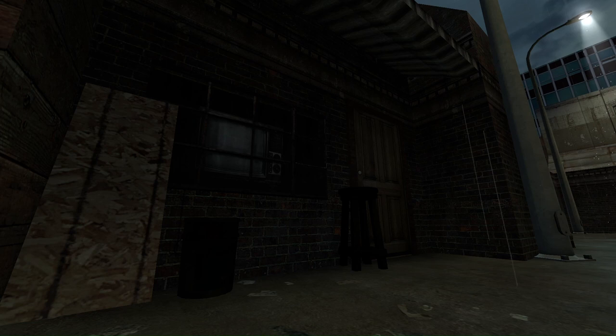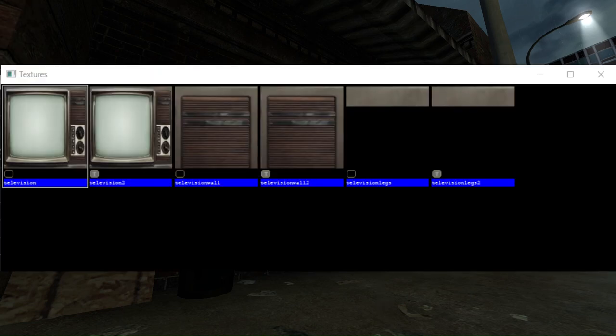And then you're done. You don't have to reopen Hammer or anything. All you have to do is browse the textures, search up the name, and it will be there.